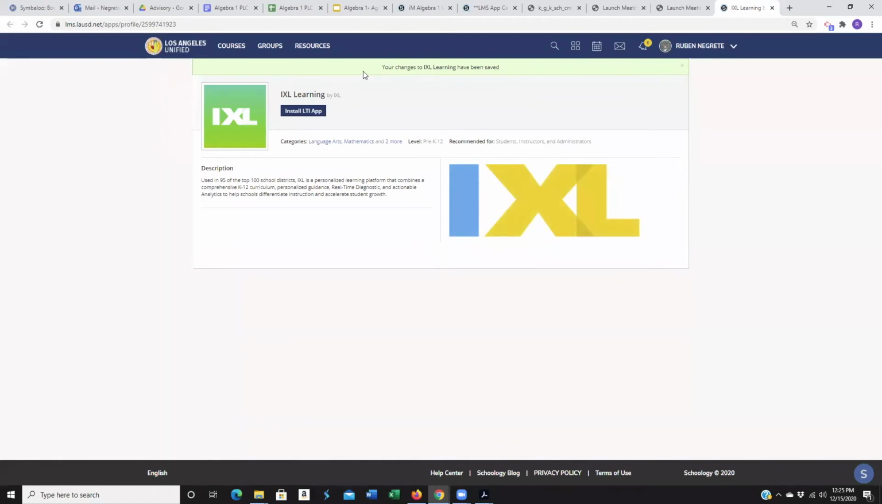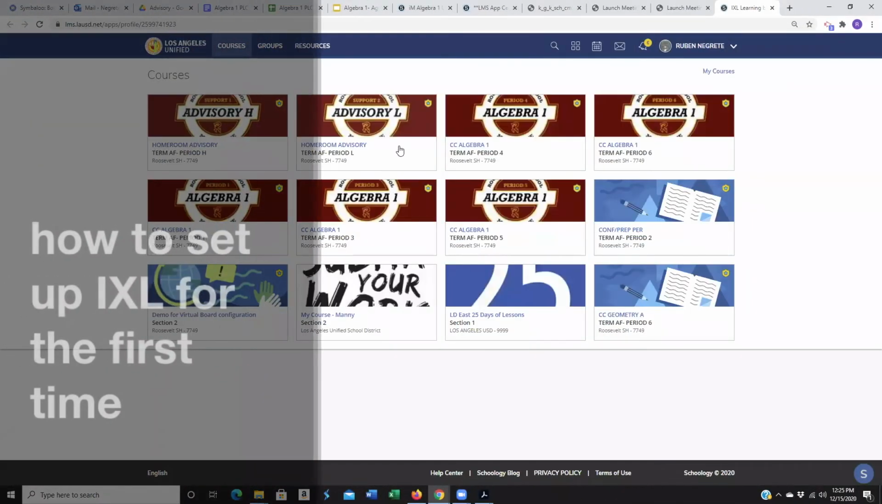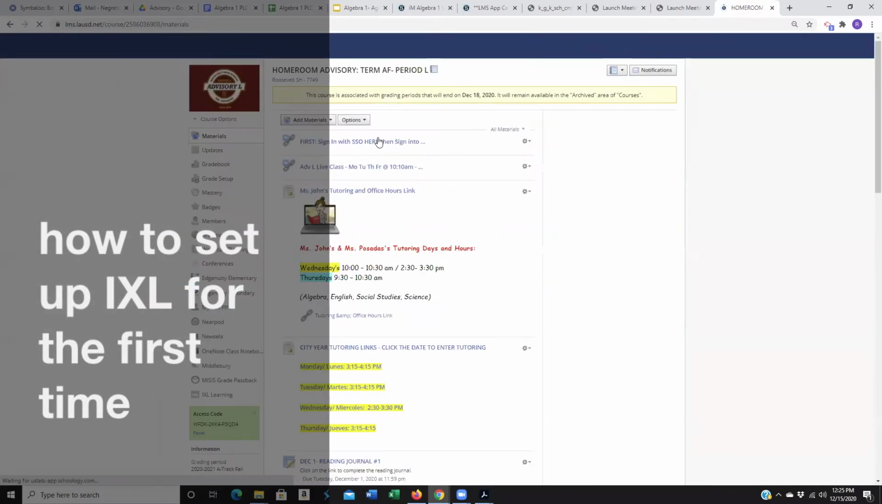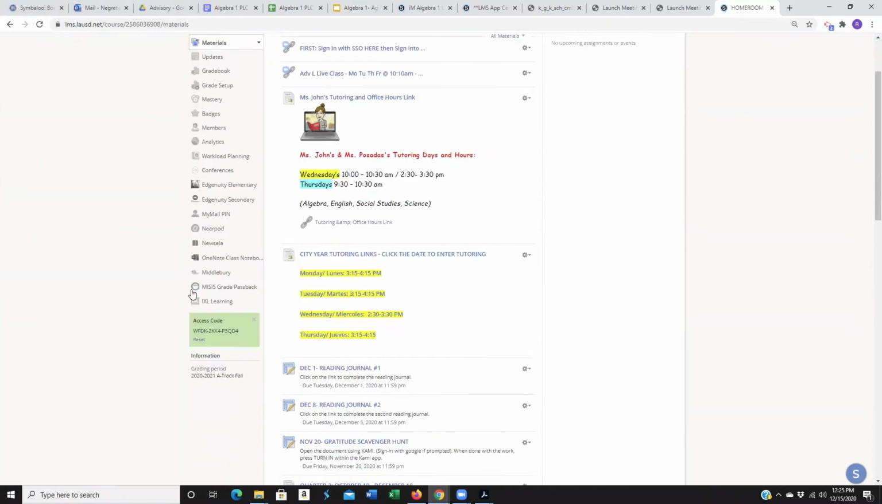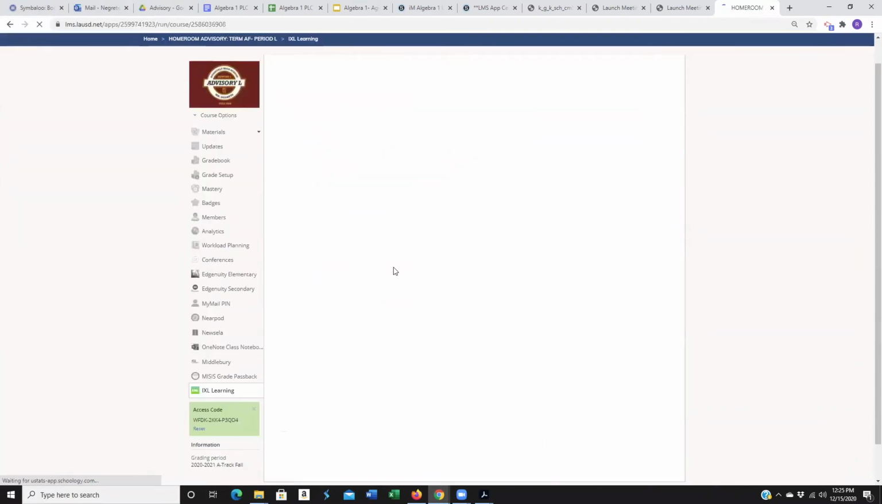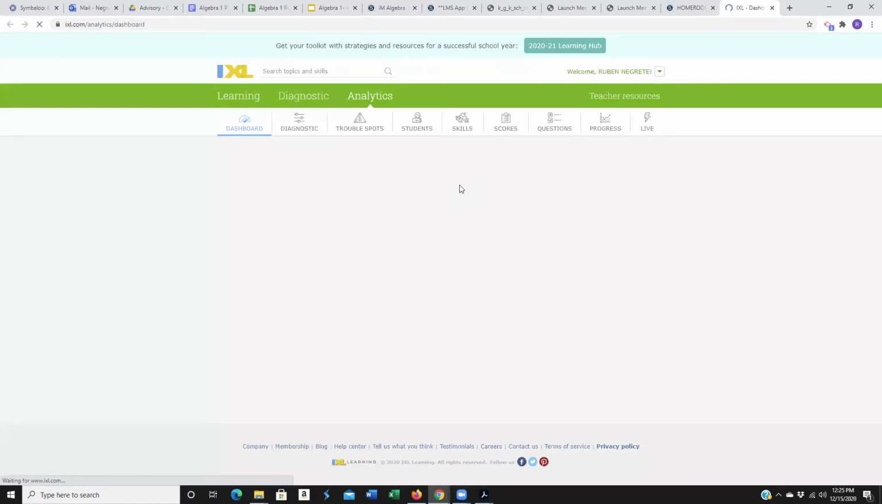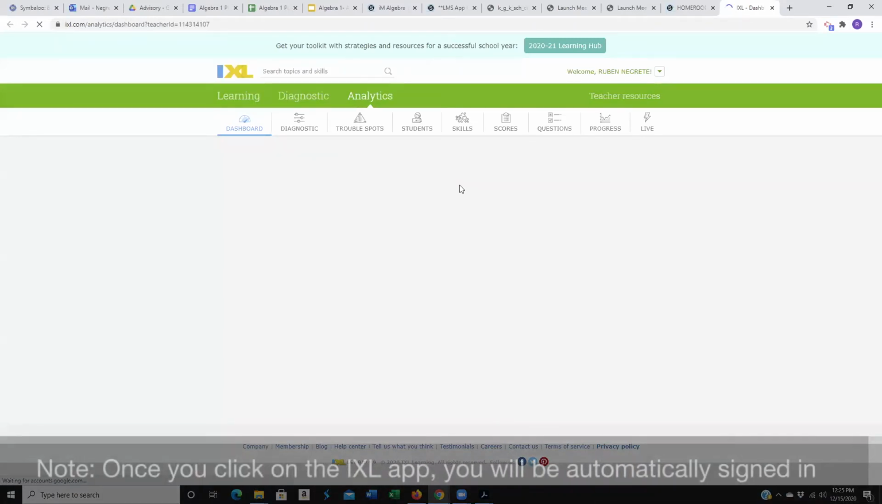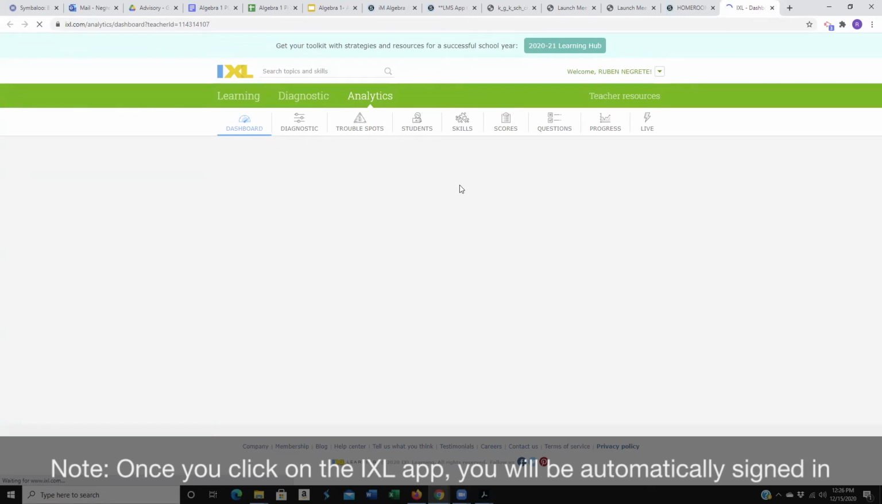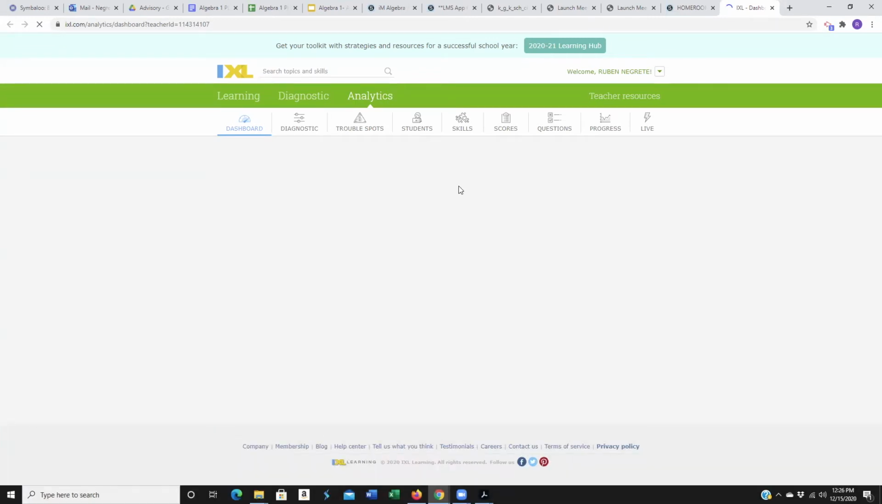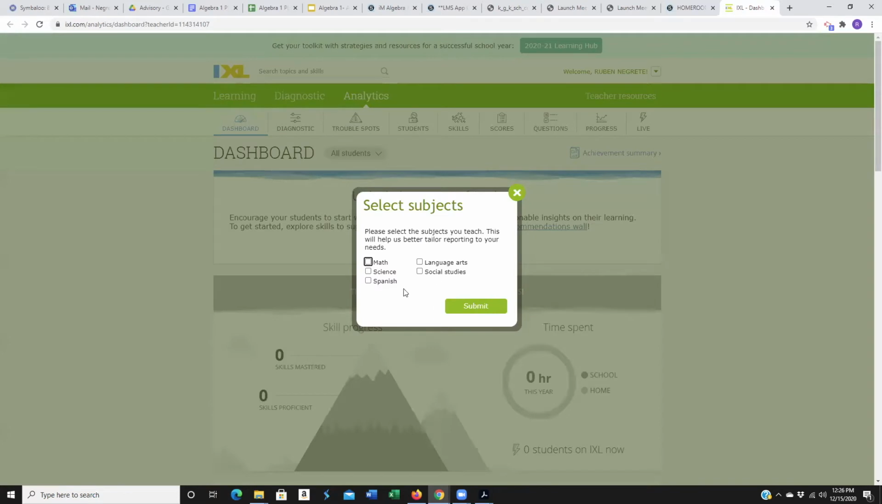Okay, cool. Go back to the class. And it's right here. Click on it. It automatically logged them in. And then we'll just choose math for now.